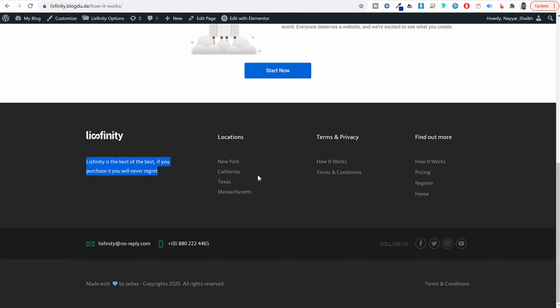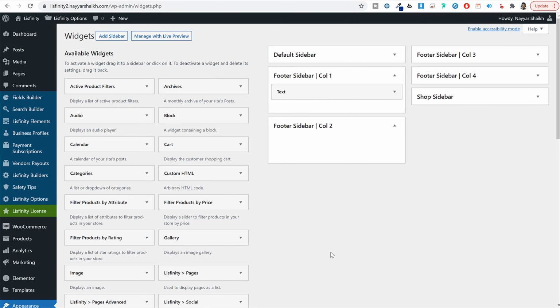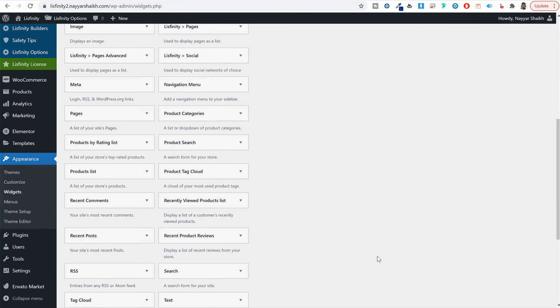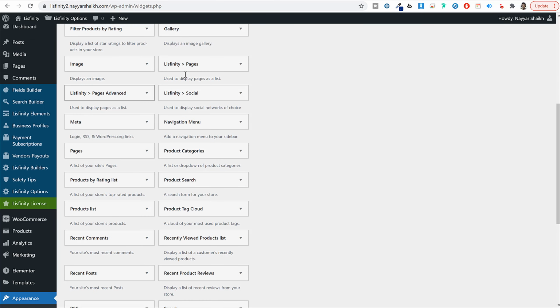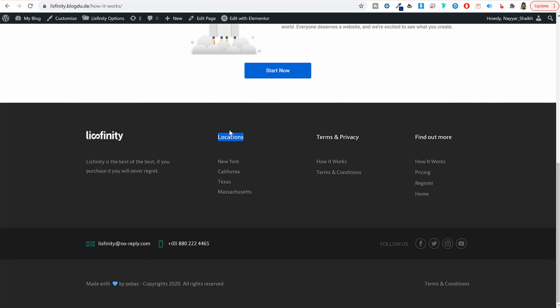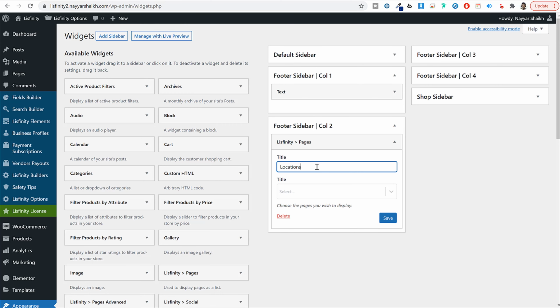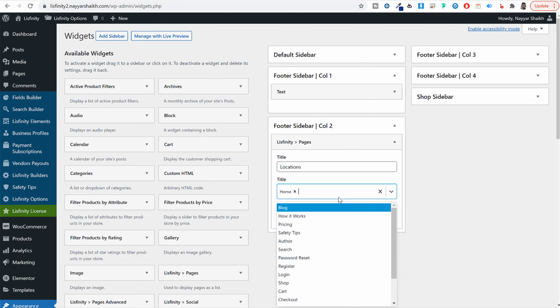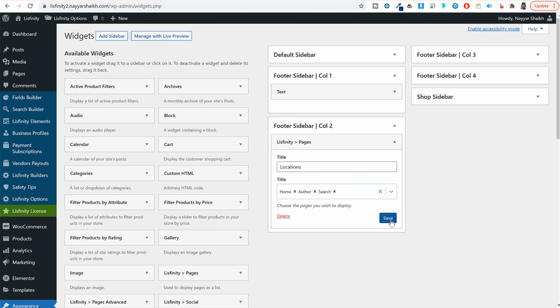Then after that we have this pages option. So we can add different pages. We can come over here, we can search for Lisfinity pages. If you scroll down, let's search for that. Here it is, Lisfinity pages. Select this under column 2. Under title, we'll type in locations, and you can select a few pages you want to display. All right, click on save.